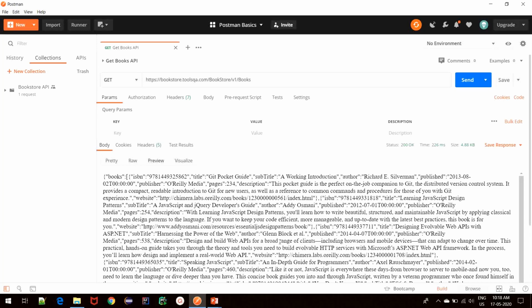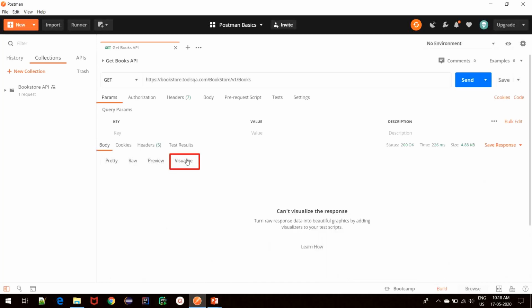And that is when this section is helpful. Next to that, we have a visualize section. This section is helpful when we have added some test scripts and also added some graphics to visualize our test. Since we do not have any test scripts right now for this request, this section is empty.